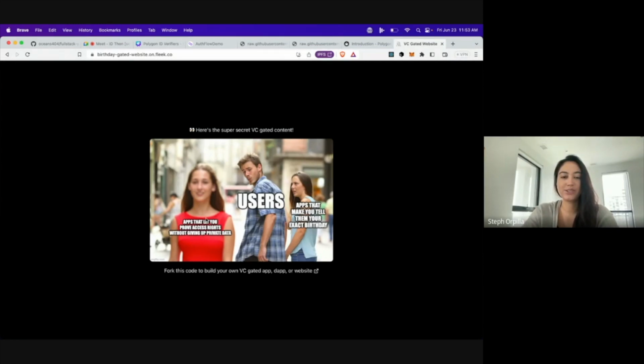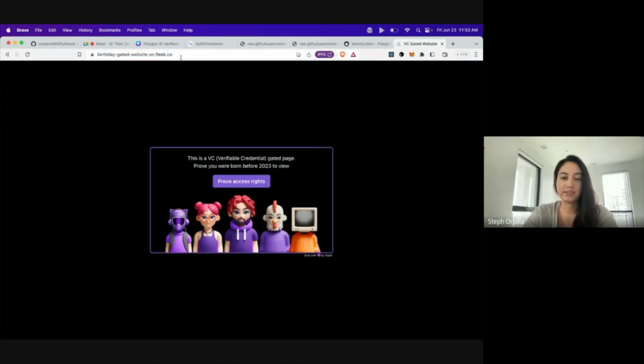So users should love apps that give you access rights without giving up private data. And you can actually build this yourself by forking some code. And so I'll send you that code in just a second. But let's walk through exactly what's happening from an API standpoint.